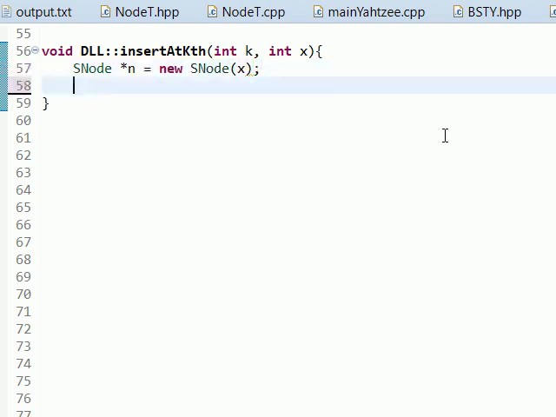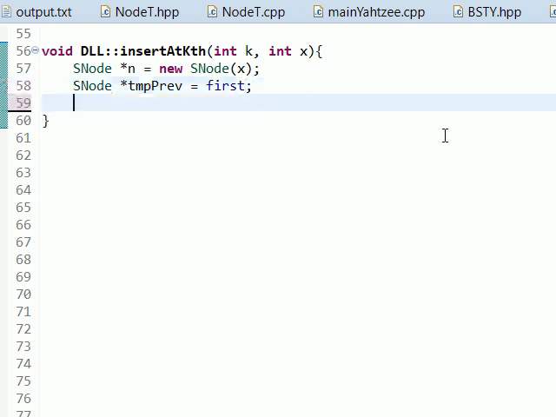Now, the next thing we're going to do is make two temporary nodes. One temporary node, temp prev, will store the node that will come before the new node. So temp prev, and we're going to set that to first initially. And then the next node, SNode temp next, will be the node that comes after the new node. However, we're not going to set it to anything yet because we're not exactly sure what comes next.